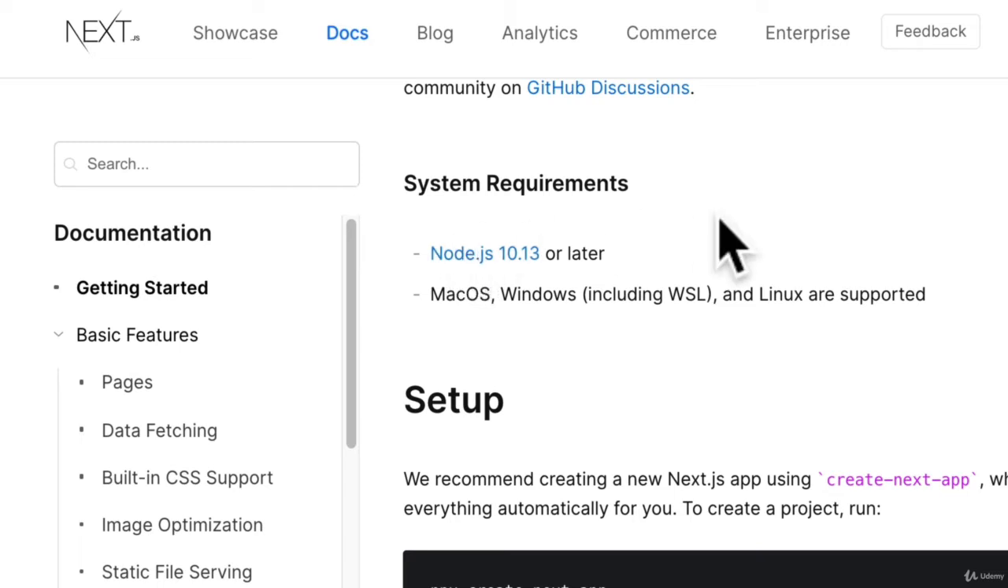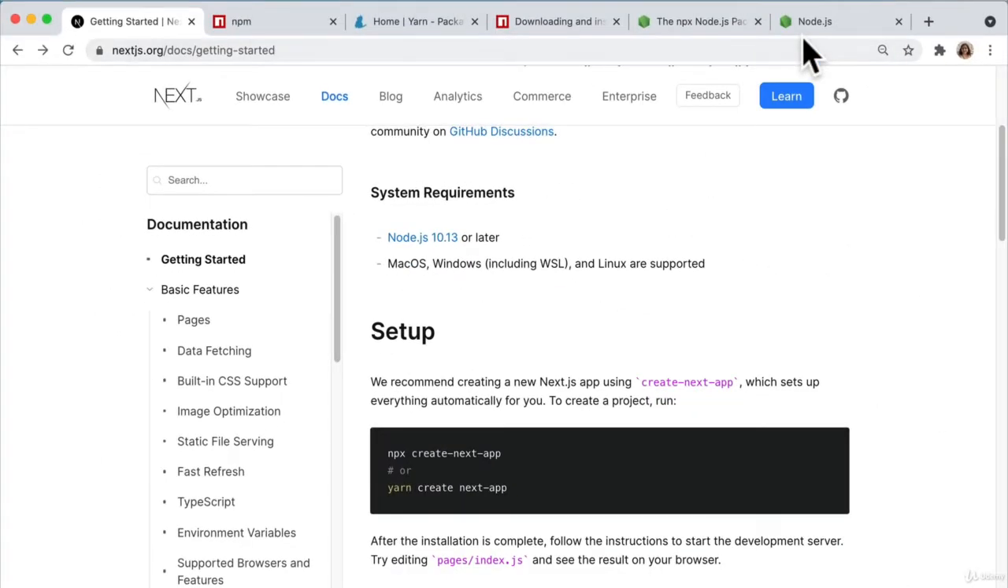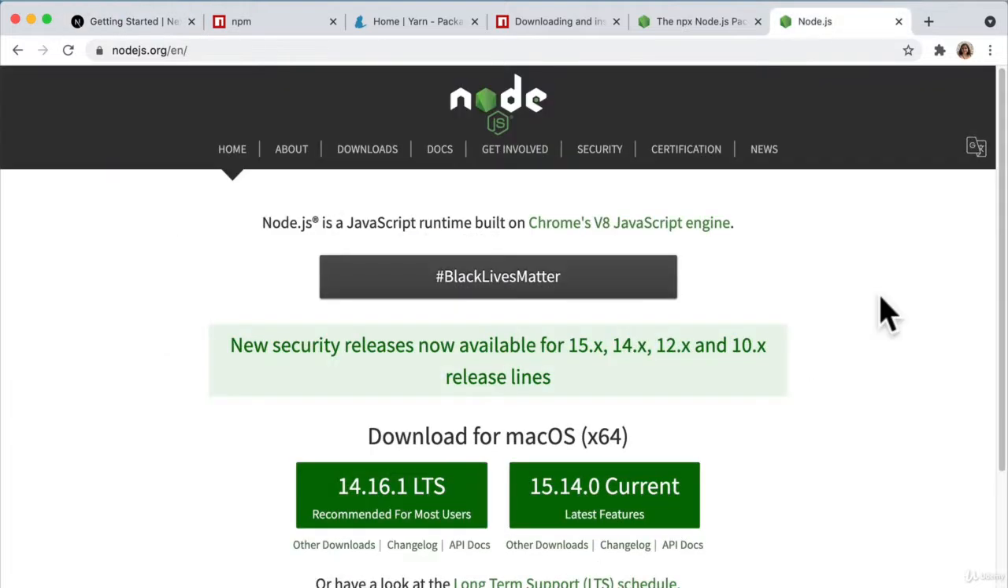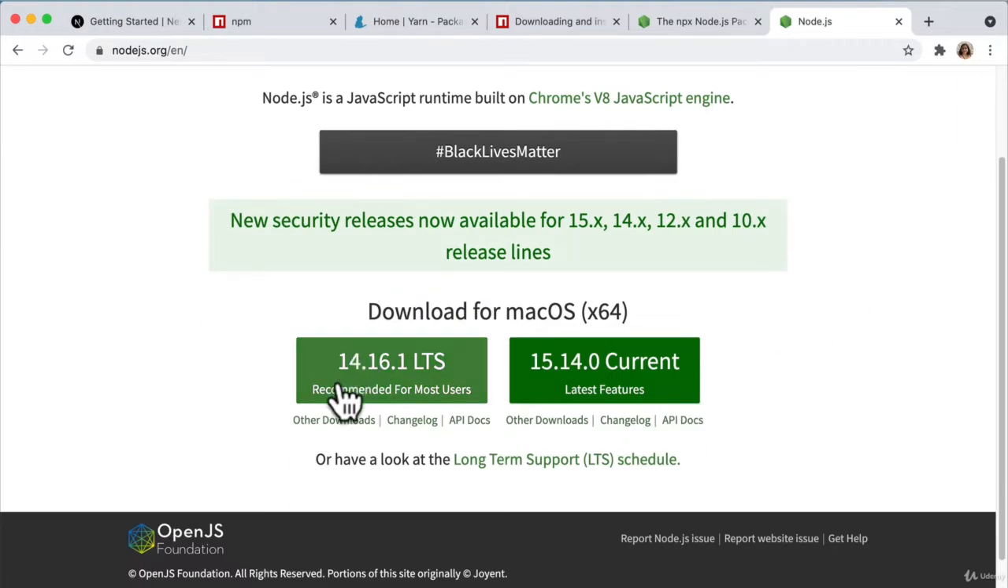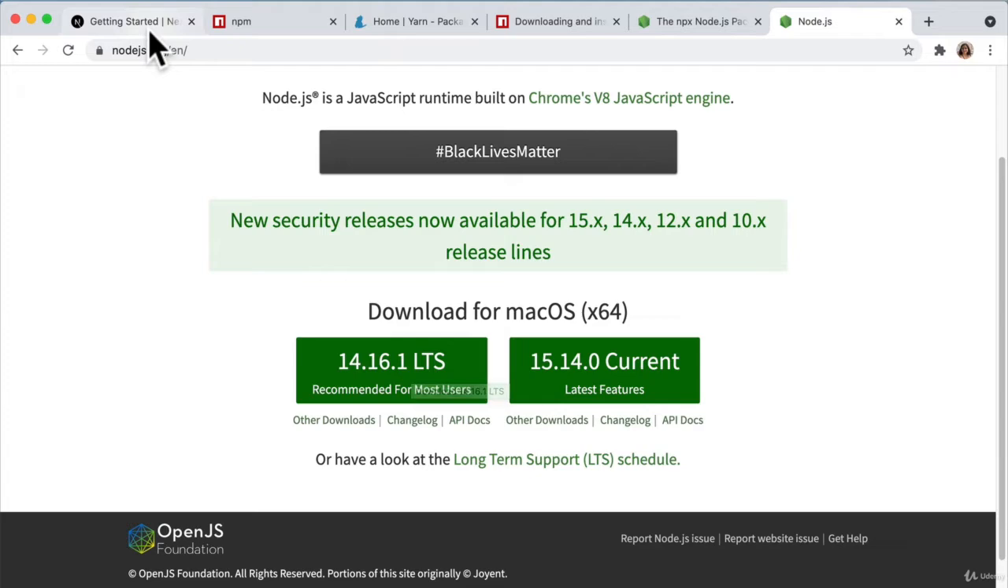So as part of the system requirements, they recommend using Node.js 10.13 or later installed before proceeding. It's always a good idea to use the latest stable version of Node.js installed. So if I go to the official site for Node.js, the latest stable version is 14.16.1. So please make sure you have this installed before proceeding.